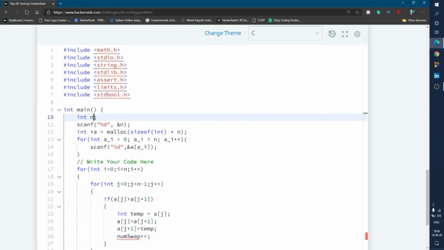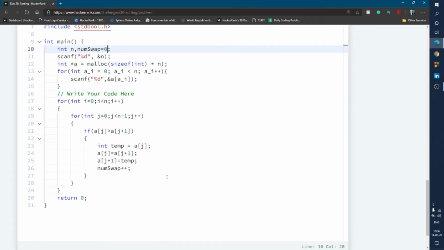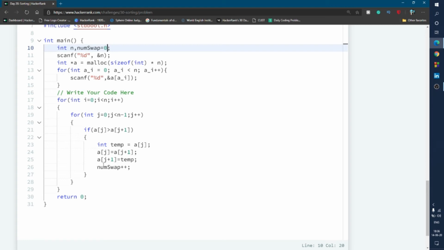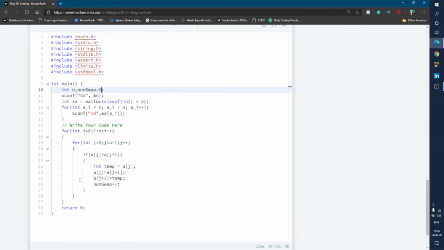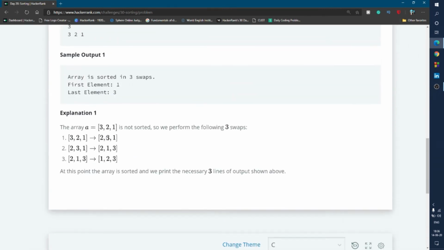After swapping you simply increment the num_swap variable by 1. We declare a variable num_swap and give it the value 0, and it counts the number of swaps required to sort the elements of the array. After swapping and counting, you simply print the 3 lines of output on the output screen. The first line is: array is sorted in 3 swaps.